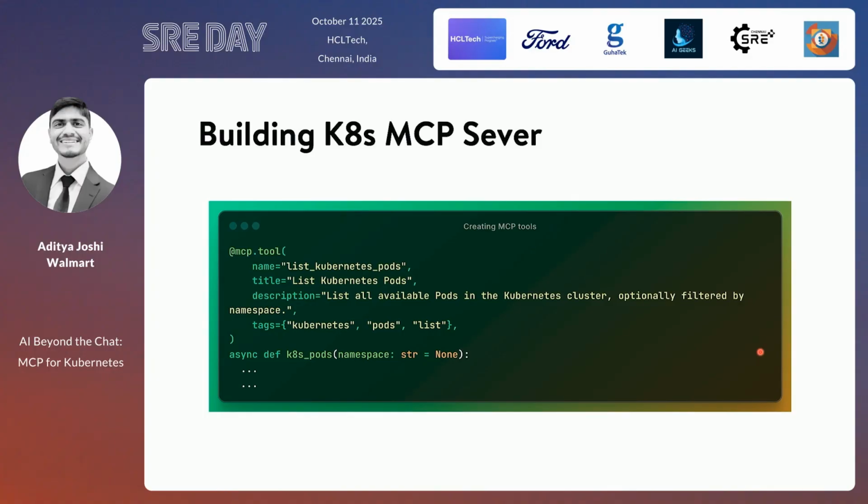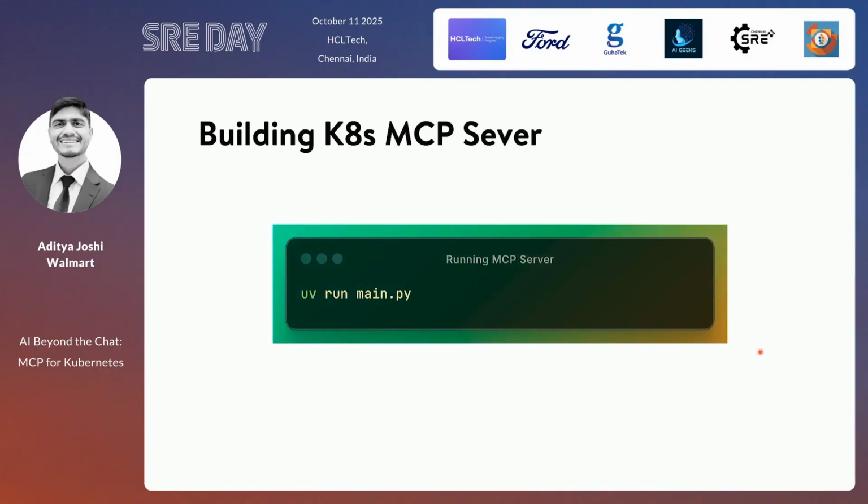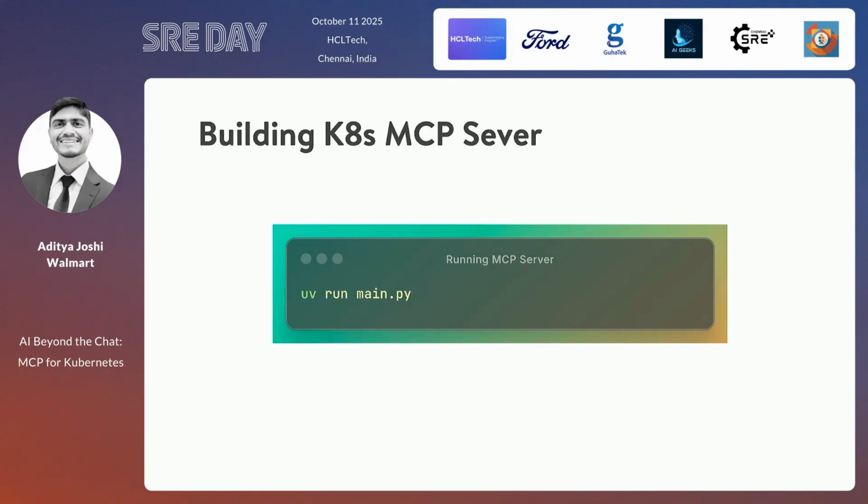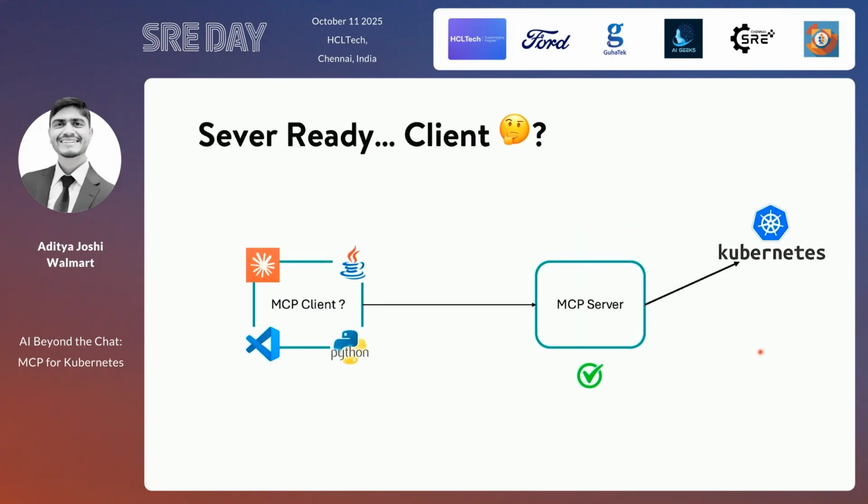Here I'm giving the tool name as list_kubernetes_pods, and I've given the title as list Kubernetes pods. These details will be visible in your client as well. Whenever your client makes a call, it's going to figure out at runtime which tool to use based on the name and the description that you have given. The function that I've defined here gives me all the pods in Kubernetes in the default namespace. Once I do this, I can simply say uv run and give the file name, which is main.py in this case. Now my MCP server is running, and it should be able to serve your requests. That's it.